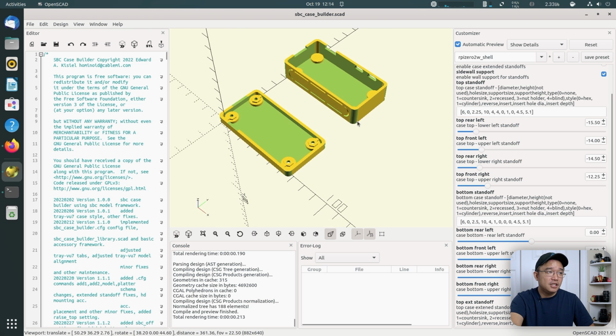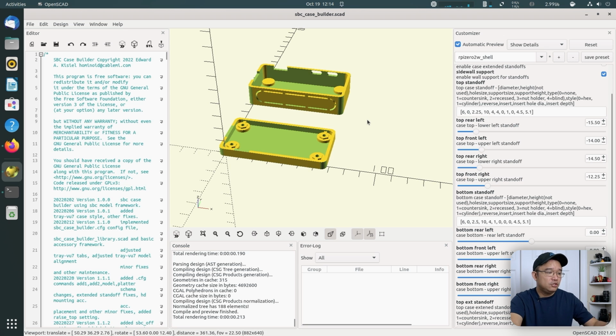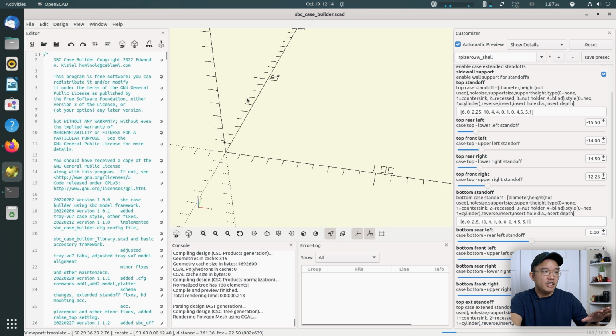So I'm happy with the details that I have over here. What you need to do is hit F6. It'll generate the mesh. So give this about a couple of minutes, depending on your computer. It could be a couple of seconds. Once it generates with F6, you can hit F7 or go to File Export to export the STL.